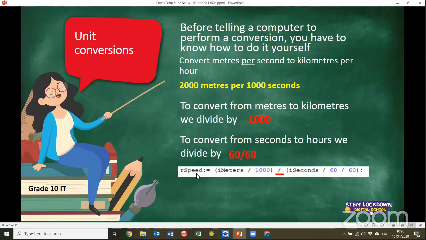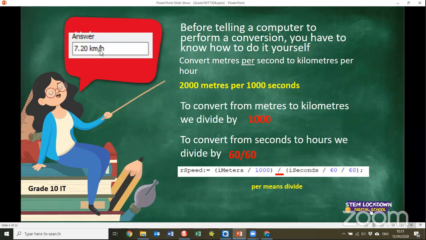So this is what the code would look like. Speed gets the value of meters divided by 1,000, divided by seconds divided by 60 divided by 60. Because when you see the word per, it actually means divide. So meters per second, you are going to have to do a conversion. And the answer to that question would be 7.2 kilometers per hour.